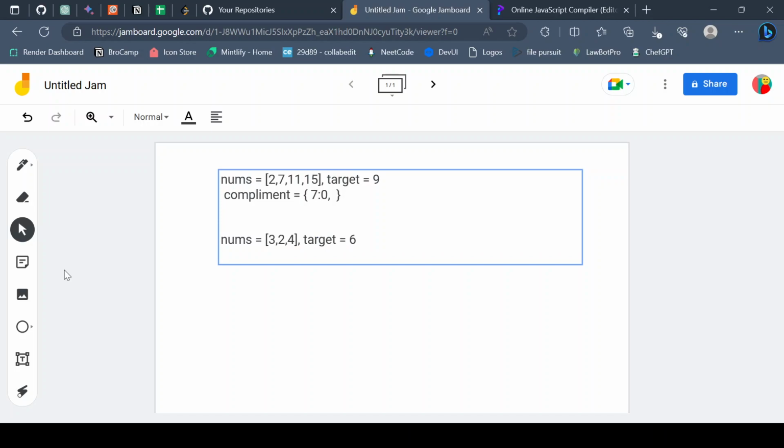Here is another example. Complement object. In this, initially I will store target minus value. Target is 6. 6 minus value, that is 6 minus 3, which is 3. So 3 is the complement of 3, and its index value is 0.